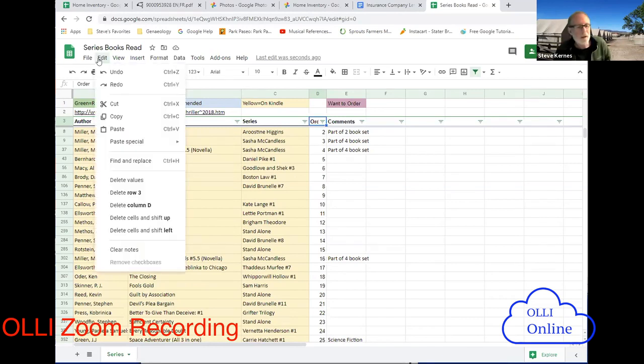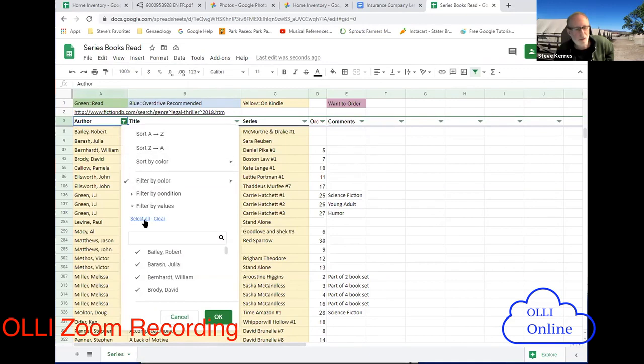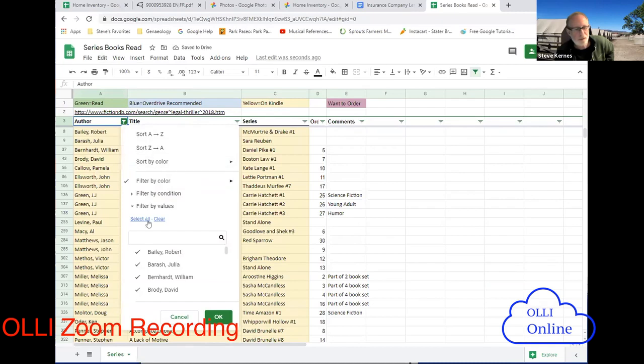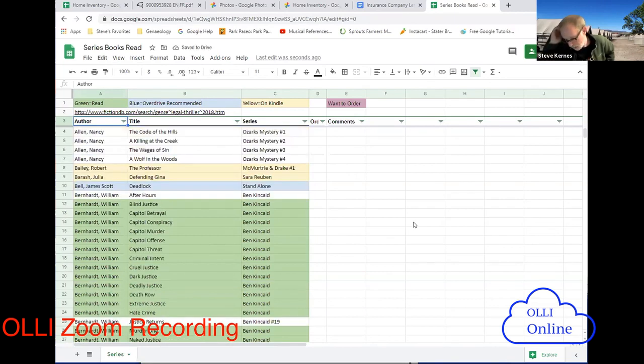And I can undo what I just did, either by clicking the undo button or doing a Control-Z. And now I'm back to the way it was before in that particular order. And I'm filtering on yellow, but I'm going to select all. And now my sheet, select all. And now I'm back to normal. So that's another useful tool for managing data in a Google Sheet.